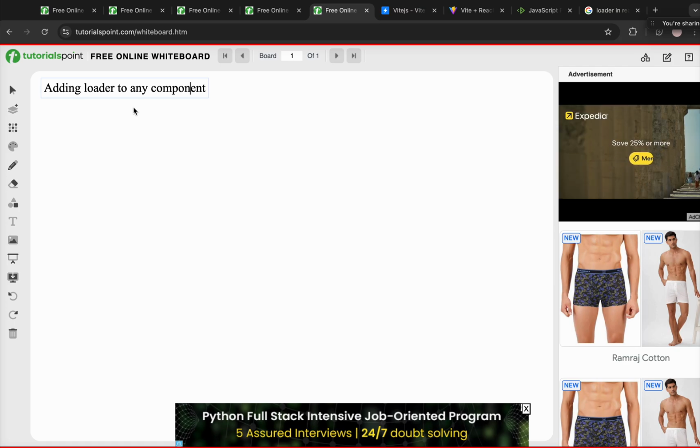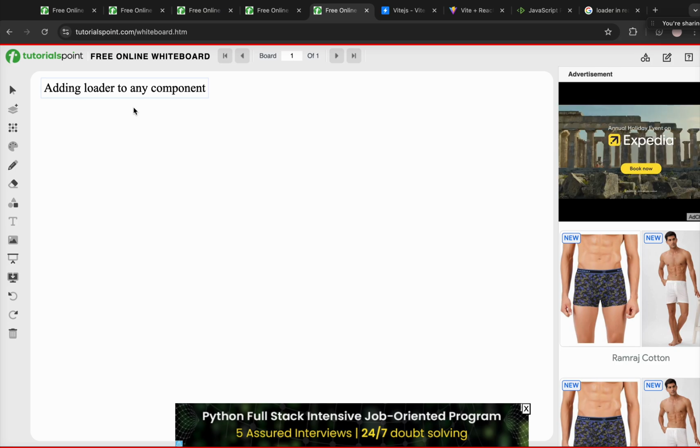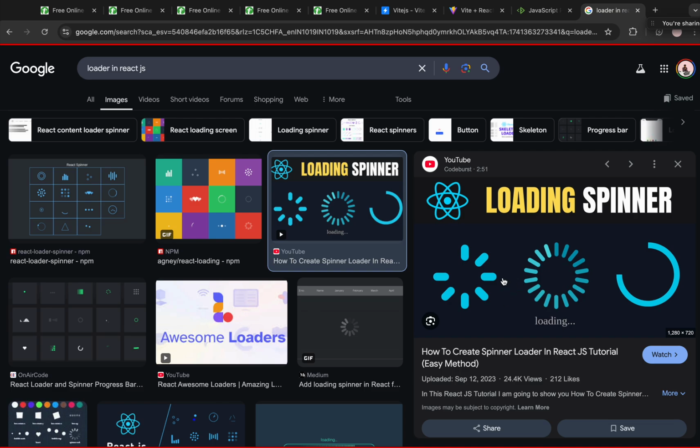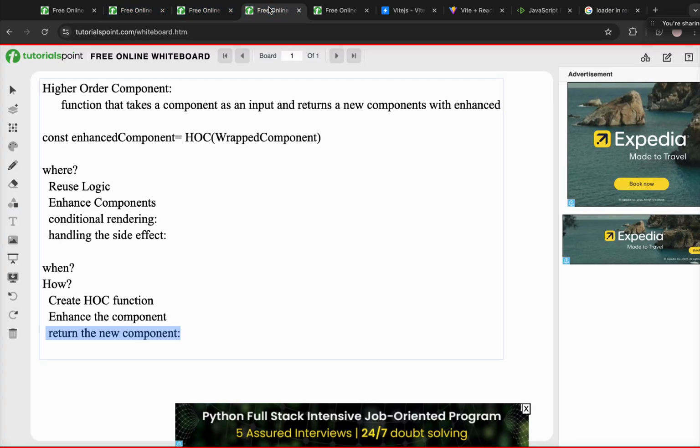You want to show the loading spinner. Spinner, in the sense, I will show you one thing here. So you can see this loading spinner while the data is being fetched. Instead of adding the loading logic in every component, we can create a reusable HOC.